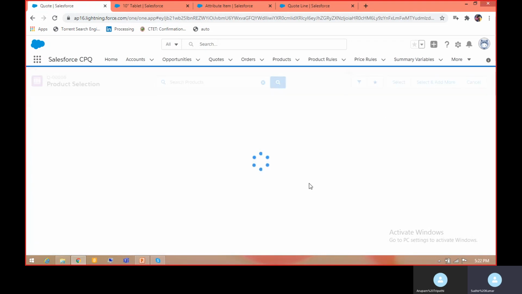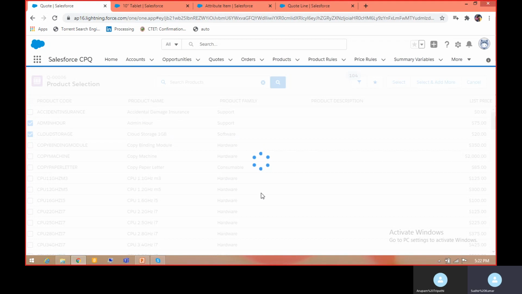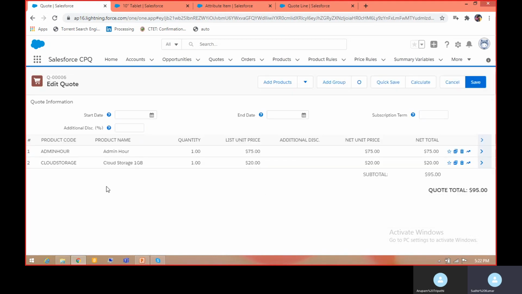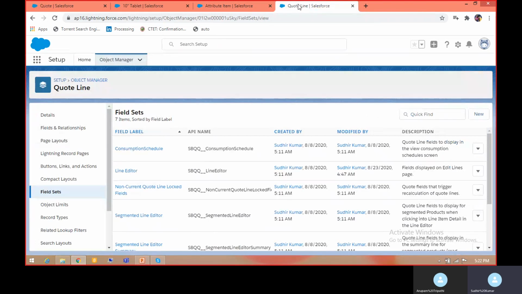Add product, select, and if you go to the drawer, you can see pricing method has been removed from here, and these settings can be applied for all the objects.